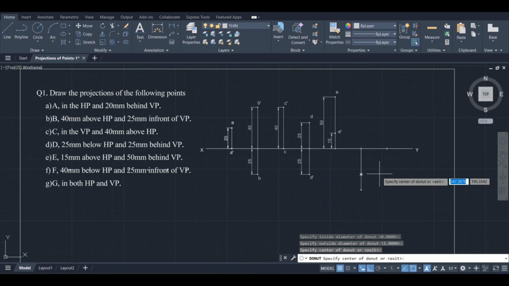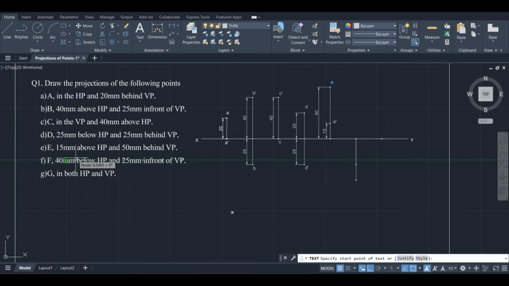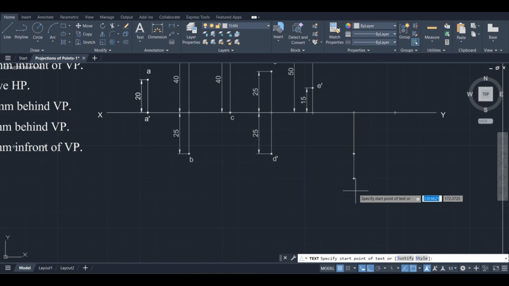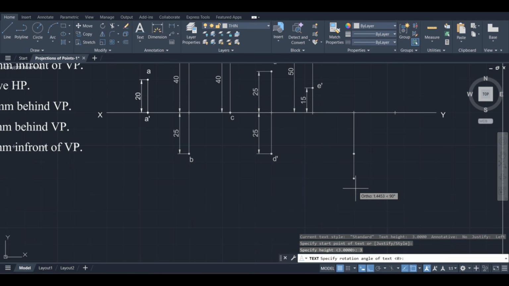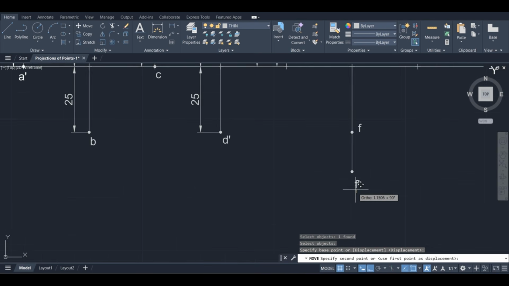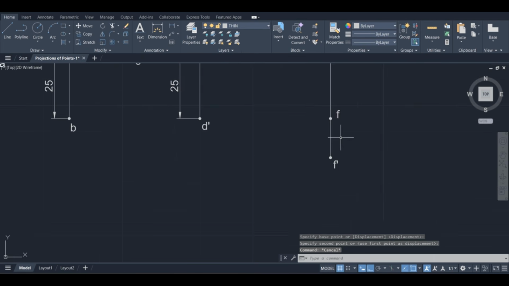So here, right. Just give the point names here, single line. So 40 mm below HP, this is the front view of point F. Text height 3, enter. Text direction 0 angle, enter. So the point name is F dash, and here it is F. Click outside, press escape. Just move this F dash near to this point. Yeah, this is the front view and this is the top view.